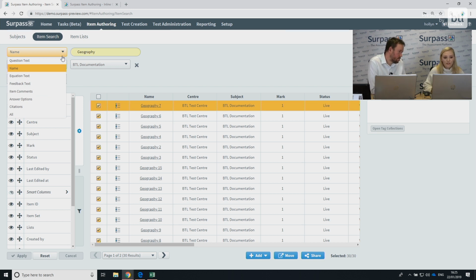So if you're looking for a very specific item, we've really made it easy for you to find that item. You can narrow it down by all of these different search criteria. So I've chosen name, and this is a free text box here. So I specifically search for geography questions.